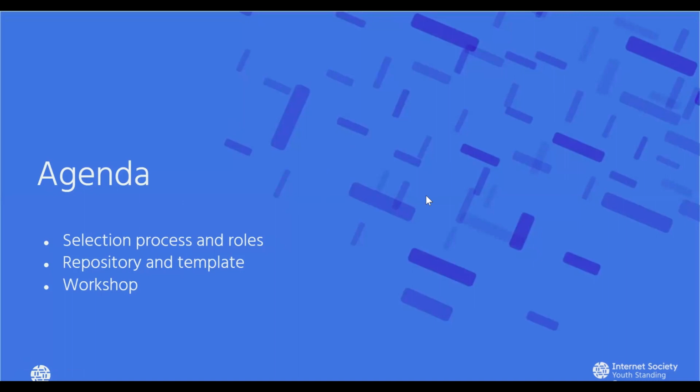As a small agenda of this presentation, I will give you some information about the selection process, but also the roles needed for each session. The session is not an individual work. We have to work in groups, and work groups have to be very diverse, and I will explain how. I will also explain the repository and the template, and the use that we have for this repository, and then we delve into the workshop.